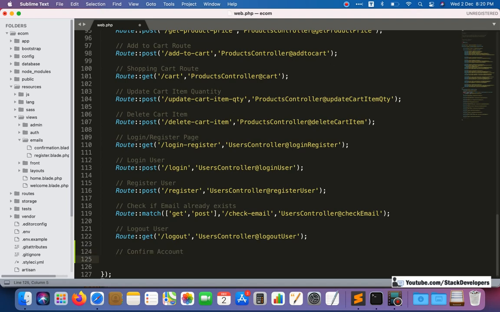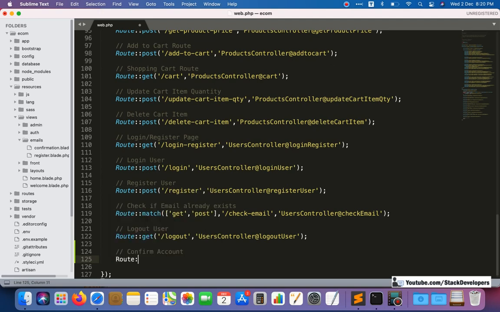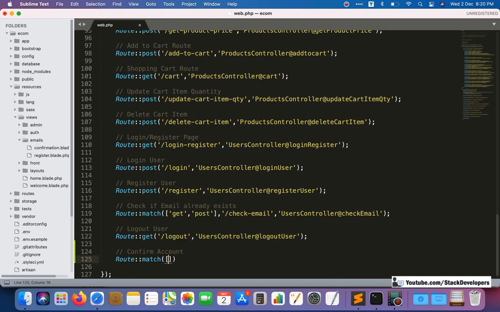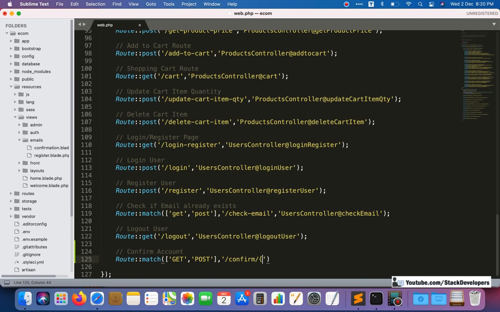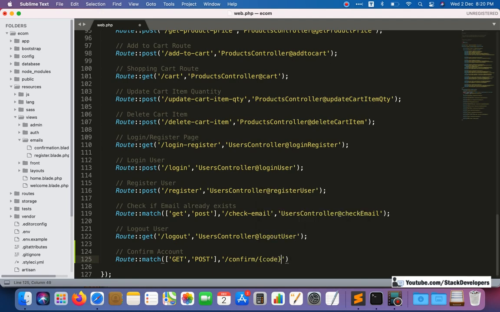So we will use both get and post for this route. Get post, and our route will be like confirm, and after that the code. The code is the encoded code of the email that we are using.